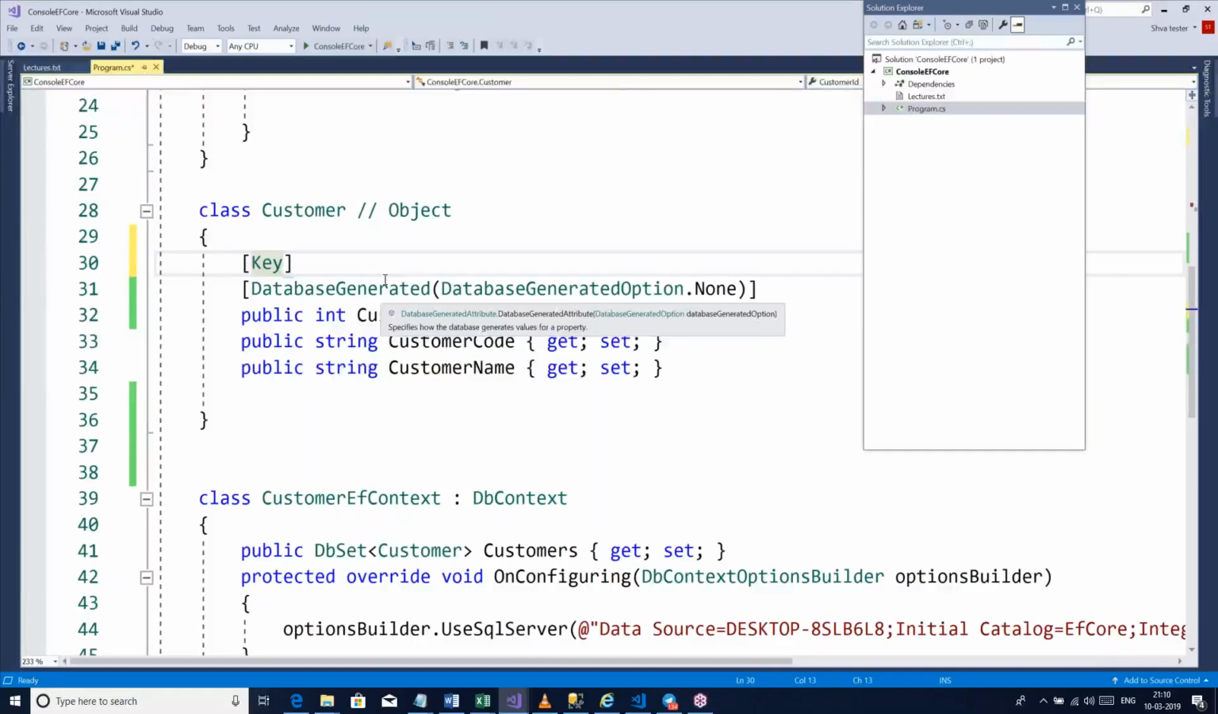Right, so any questions? Okay. Yeah, let me know if you have any questions on how to implement code first in EF Core.